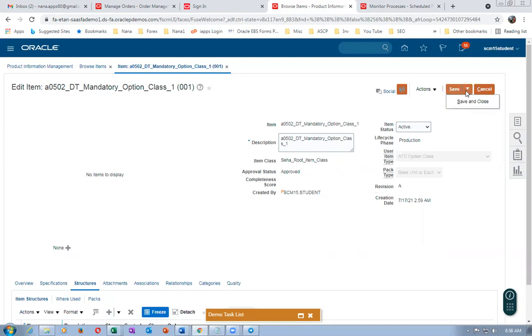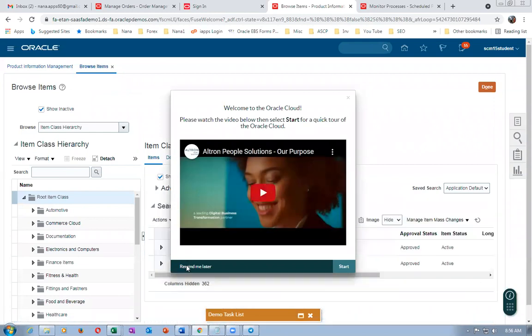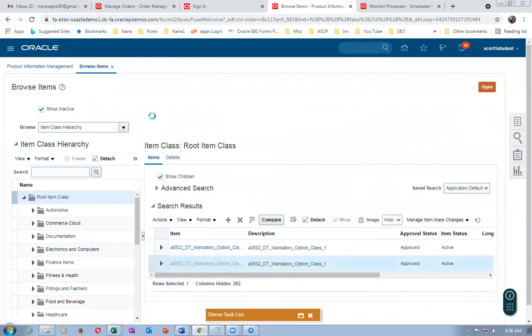I will now give a save and close. Fine. After having done this, what happens? Give a save and close on the child org. Go there, and then click on search again. Once it is searched, you go there and click on it. You can now see the bill available there.